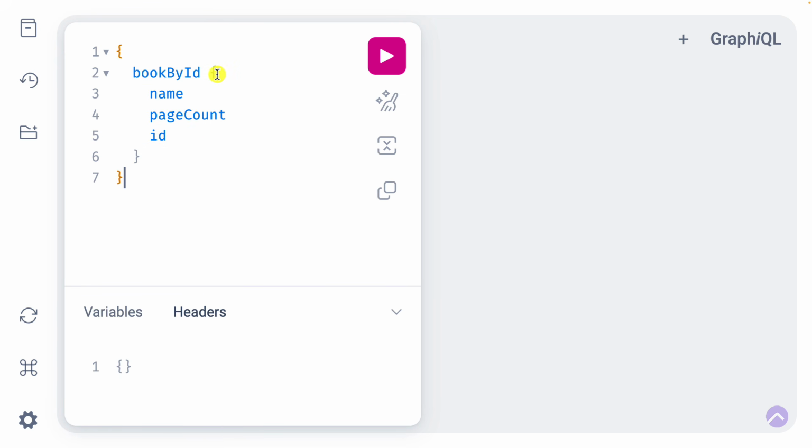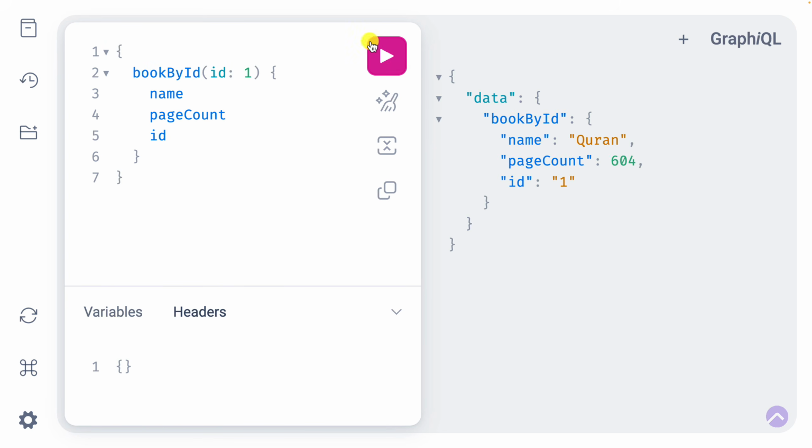Cool. Now here we can pass the ID and then colon, and then here we can pass the ID that we want. So we want to find the book by this ID, and then run, and you can see that now we have one book, and it's the Quran. All right, so you can see how this is powerful. So if I say book 3, or actually 4, we get Spring Boot. If I say 5, for example, we get null.